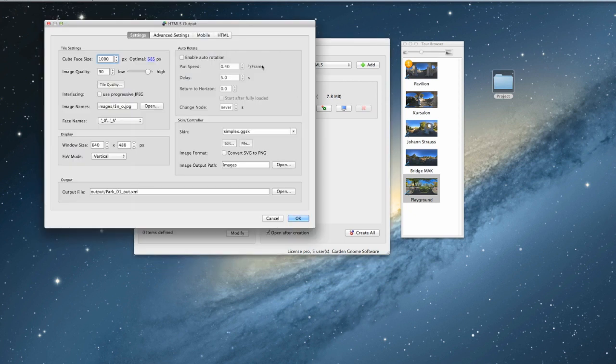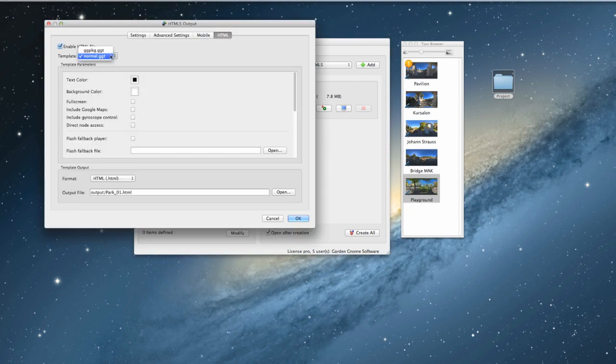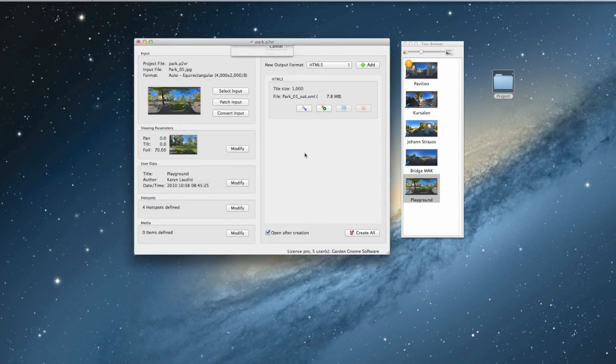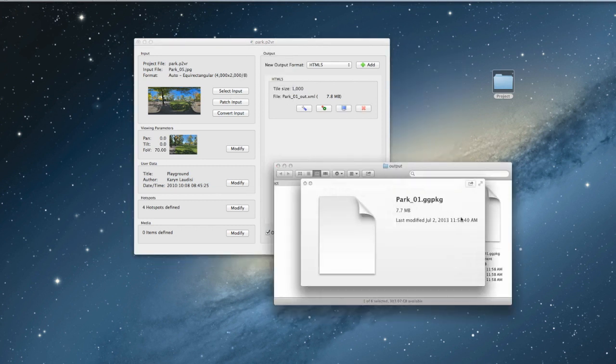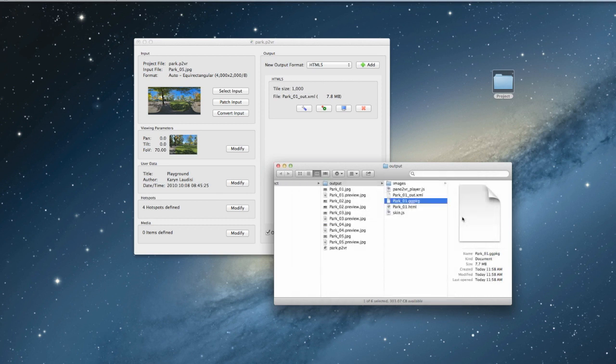you can change here to our new package format. What it does, it packs all the files together in one zip file. So this file contains everything: the player, the XML files, all the images, the skin, media, if you put in video, sound, etc.